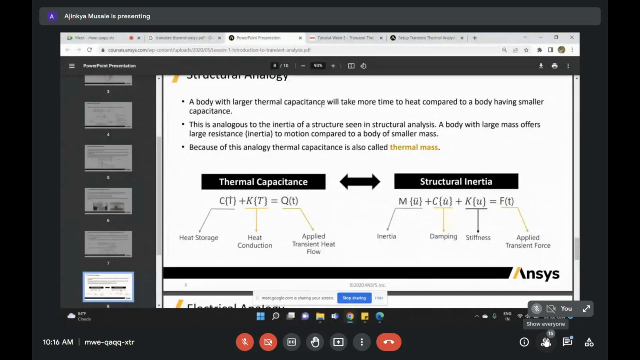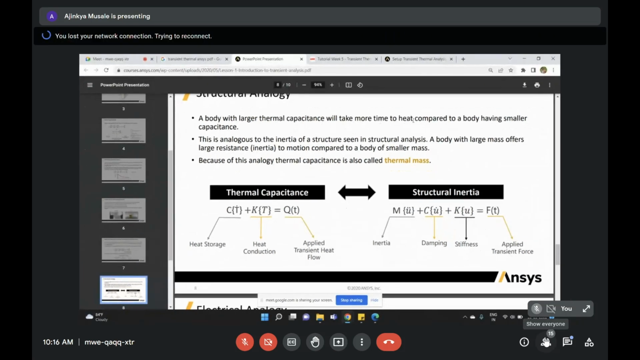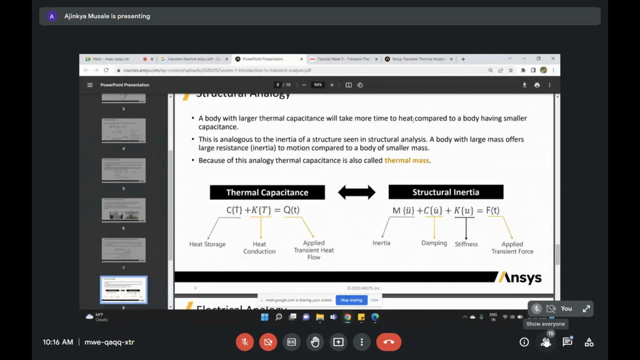A body with larger thermal capacitance will take more time to heat compared to a body having smaller capacitance. The same thing, just consider a solid ball and try to move those balls. You will obviously need more energy for a bigger diameter ball. In the same way, a body with larger capacitance will take more time to heat than a body having smaller capacitance, basically this term, the first term.